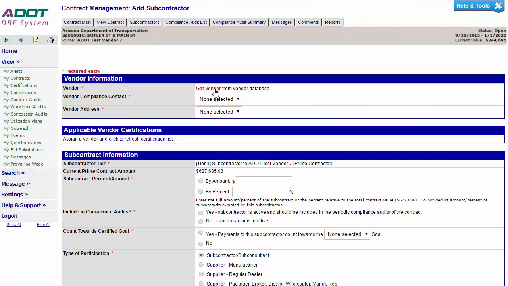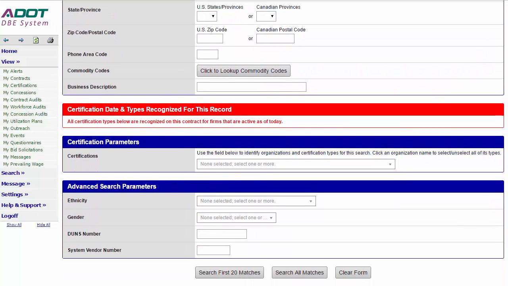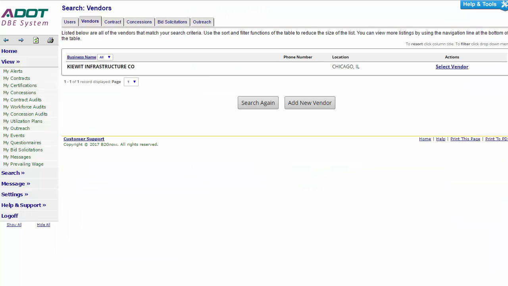Once the system vendor number is obtained, enter that instead of the business name in the Get Vendor search and click Search All Matches. Find the appropriate firm from the list and click Select Vendor in the Action column.